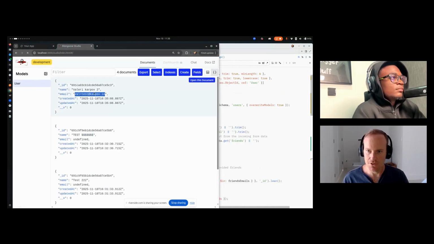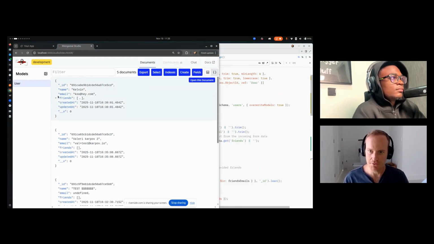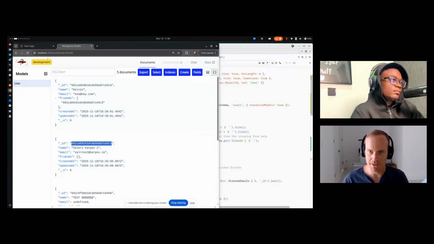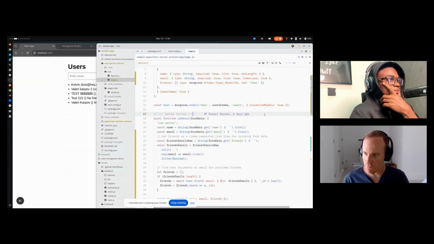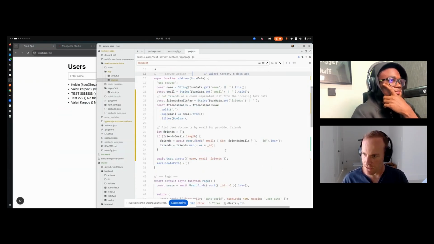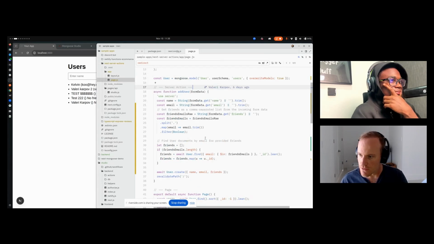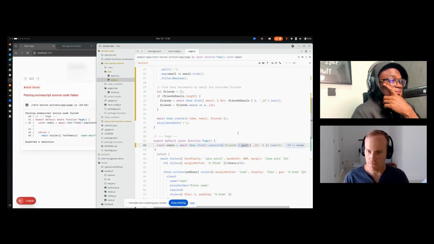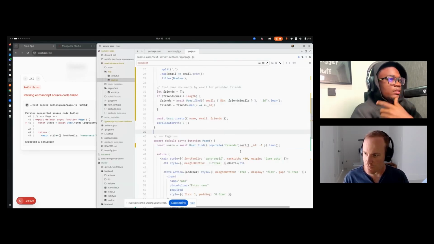And here in Mongoose Studio, I'll take a look. We have this new document, Kelvin, friends, and friend is this particular user, which happens to line up with this right here. So what Mongoose populate does is we come in here. Okay, here we go, and populate. I think you're missing a dot.